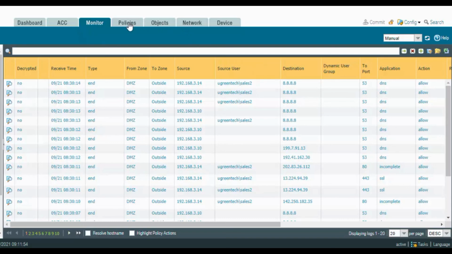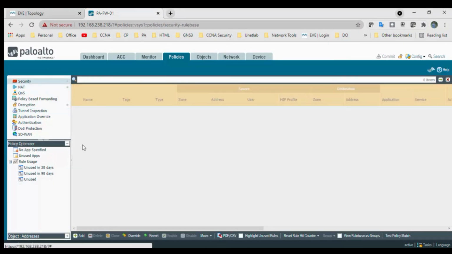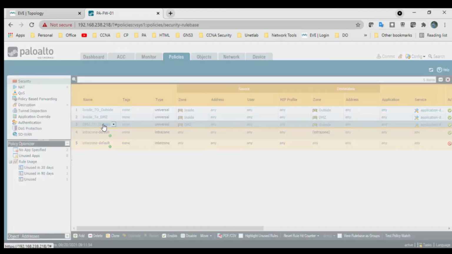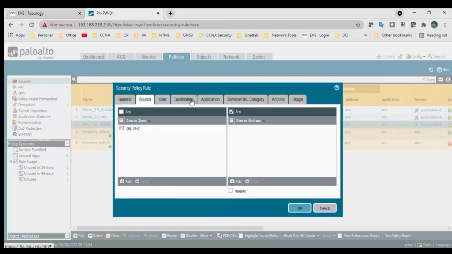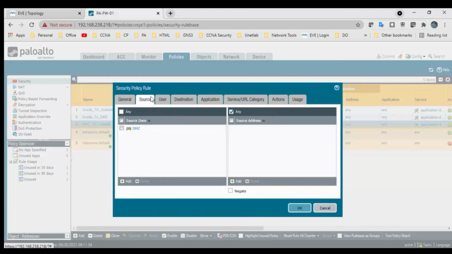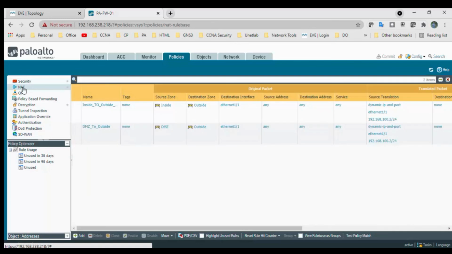Okay, so I will show you the policy I have created for DMZ. I have allowed the DMZ to outside. Source is my DMZ zone, destination is my outside. I have not yet selected any user here. So when you are allowing or denying anything specific, you can add groups here as well. Similarly, I have created a NAT here for the DMZ to outside, so I'm translating to the outside interface.